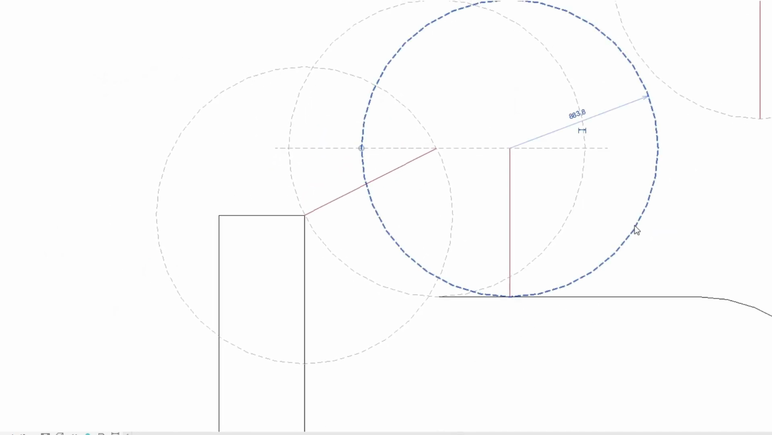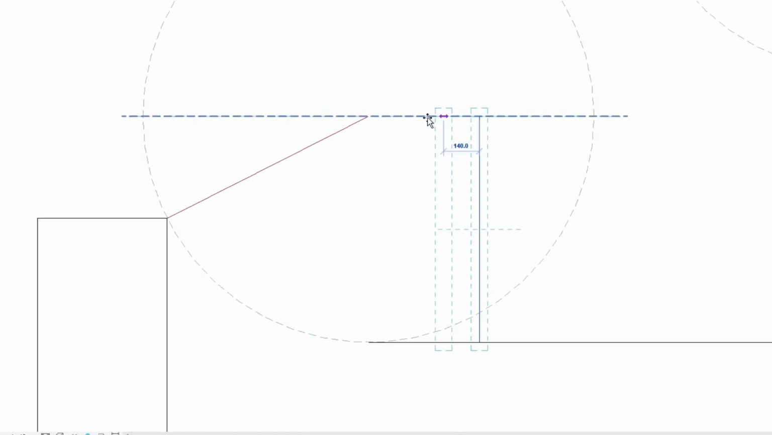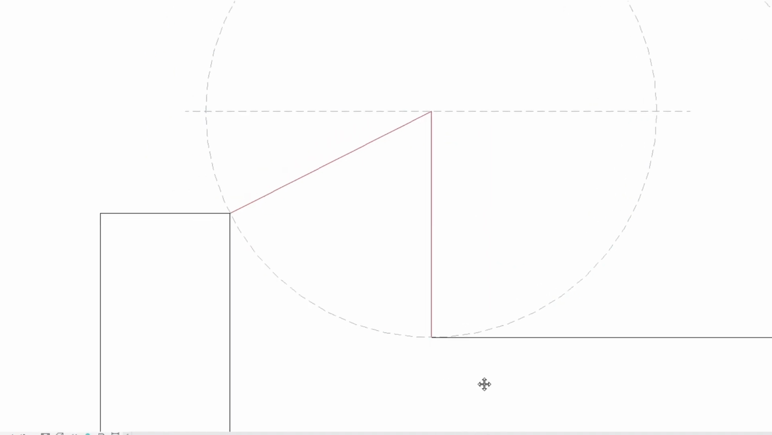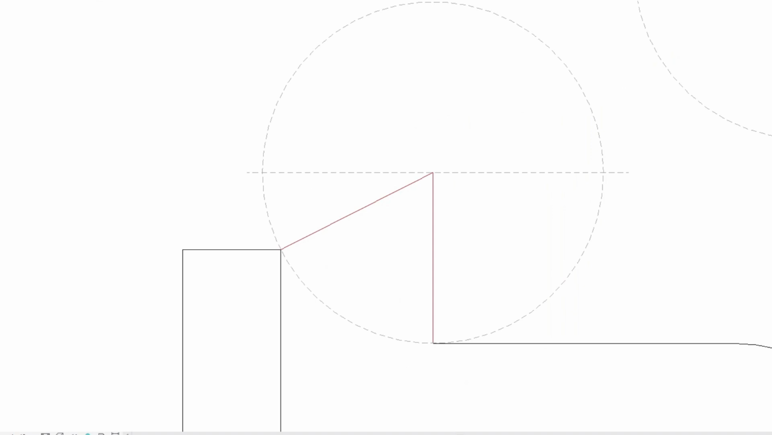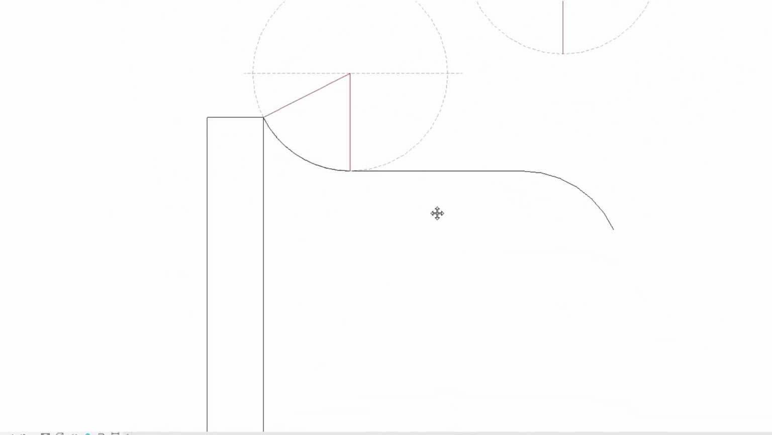So if I just delete these extra constructions here and I move this radius to that point so it attaches to that red line, you can see they are the exact same measurement. And all that's left for you to do is to draw that arc from here to there, and you've got it.